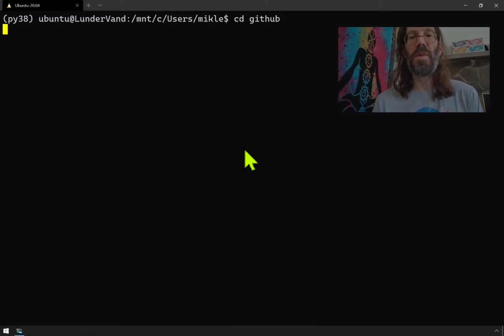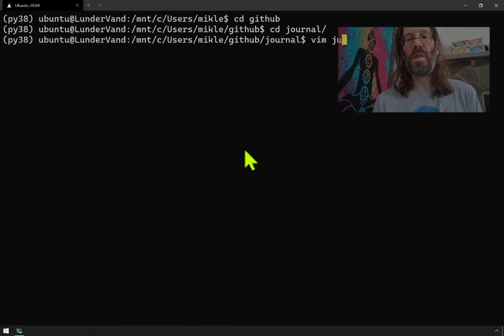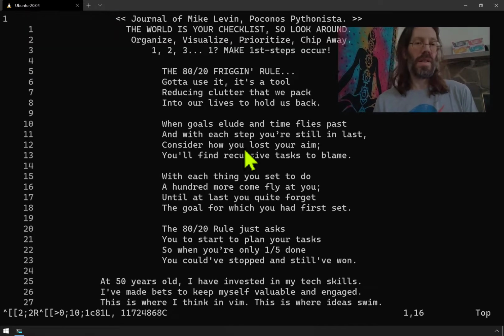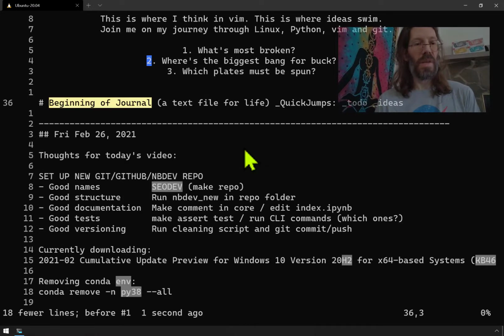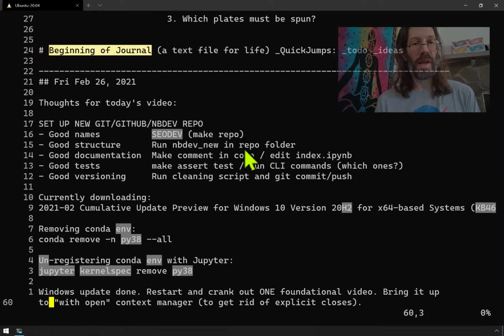CD GitHub, CD journal, vim journal.txt. And then I do my keyboard macro to start a new day, but I'm going to undo that because I already started today. I have some good notes for today.